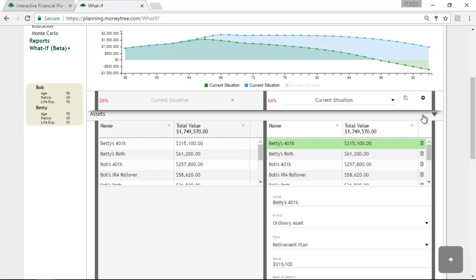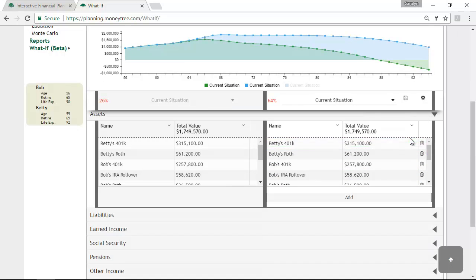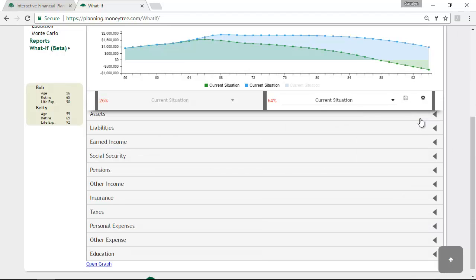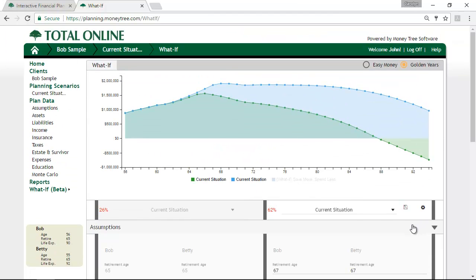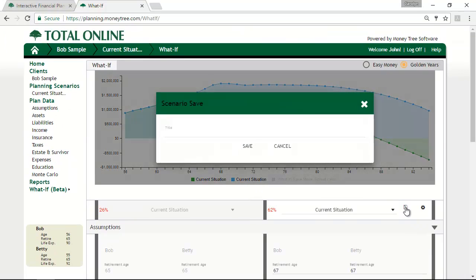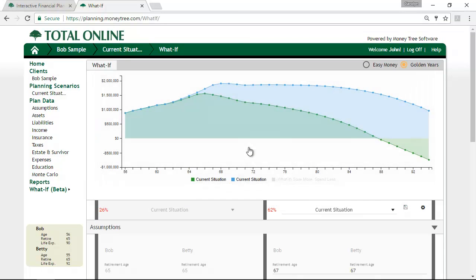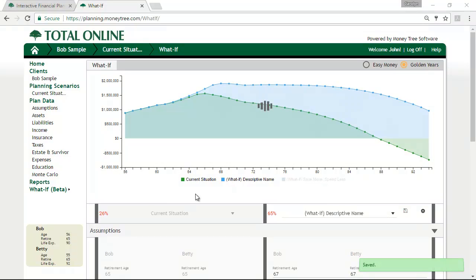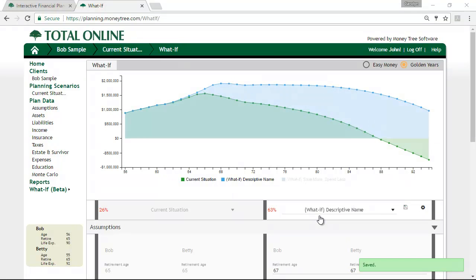Now that you know how to change the data, let's talk about saving what-if scenarios and additional options available. Click the Save icon to keep changes and name the what-if scenario. The name of the saved what if will display in the graph legend and the column header. The what if prefix will be added automatically.